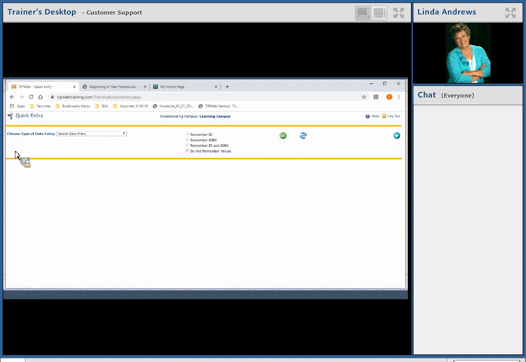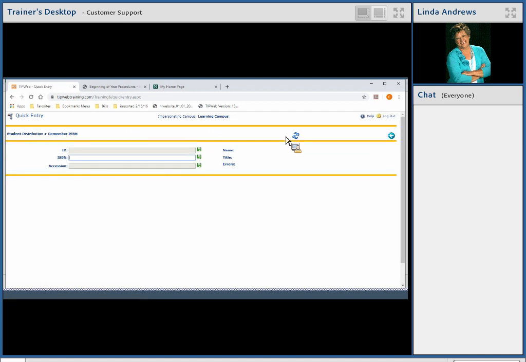Okay, so I'm going to reset with my blue arrows. That brings me back to my Choose Type of Data Entry button. I'm still looking at student distribution, but instead of distributing more than one textbook to a student, I'm going to be going from classroom to classroom. And each classroom will be the same textbook but different students. So this time I'm going to remember that ISBN. Click on Go. So the first button I see here is my ISBN.